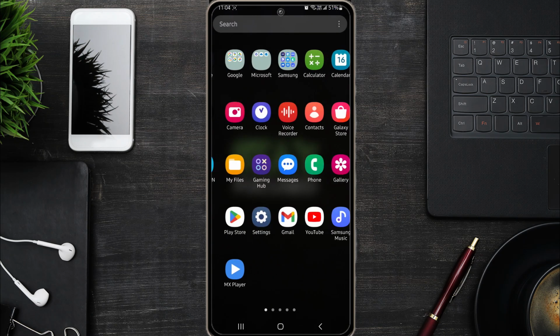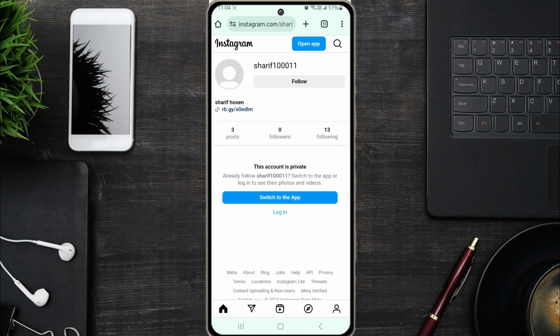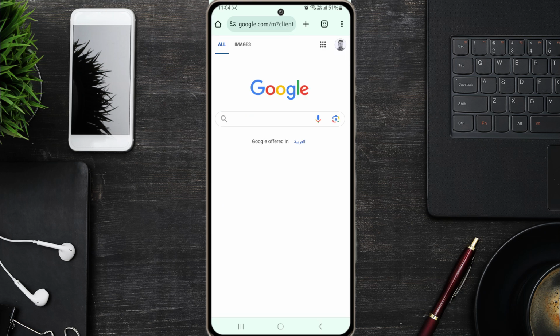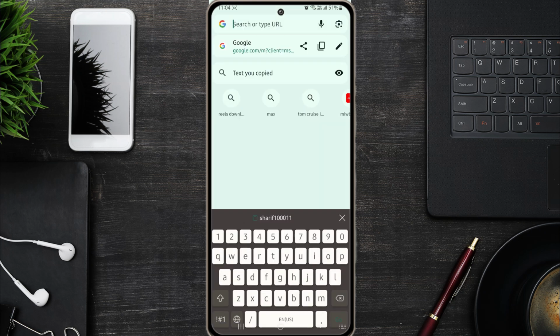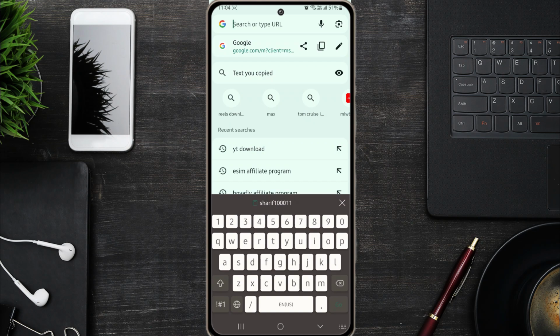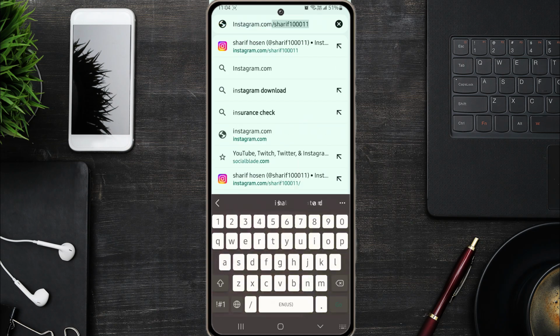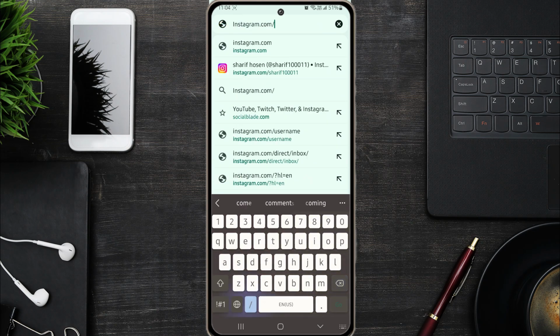Then you have to open up your Chrome browser. Please guys, make sure you watch the full video and follow every step that I'm going to show you. After doing so, you have to click on search. Then you have to type instagram.com slash. After the slash, you have to paste the username you just copied.